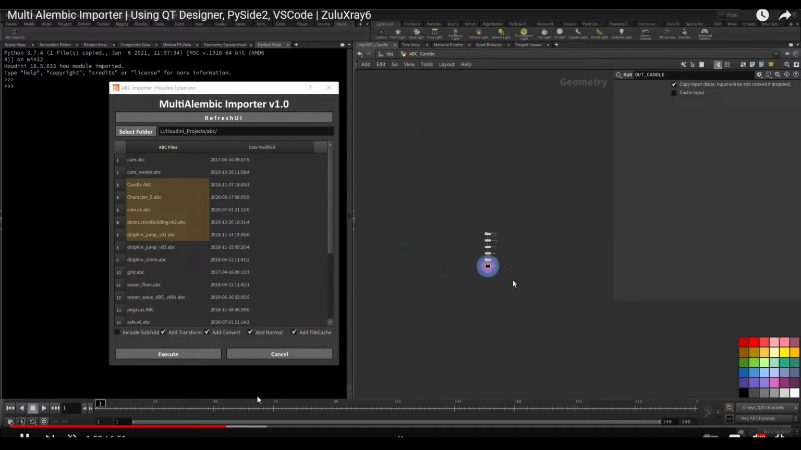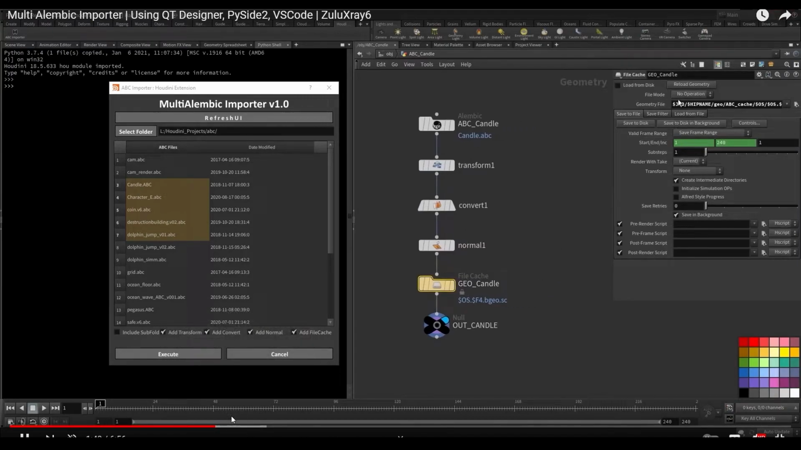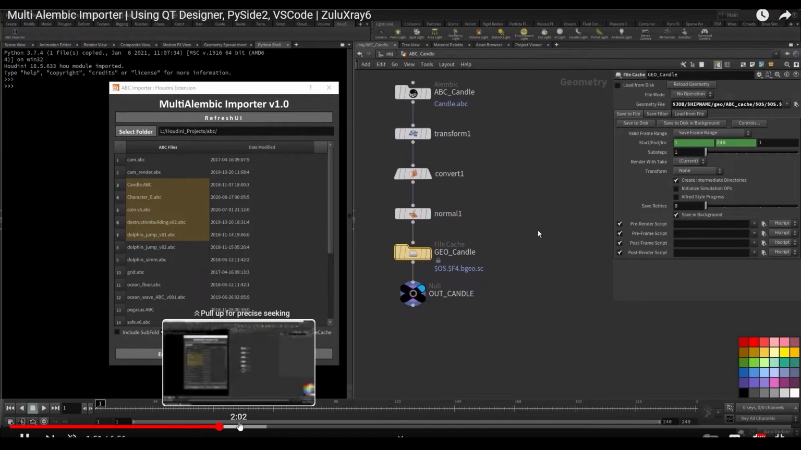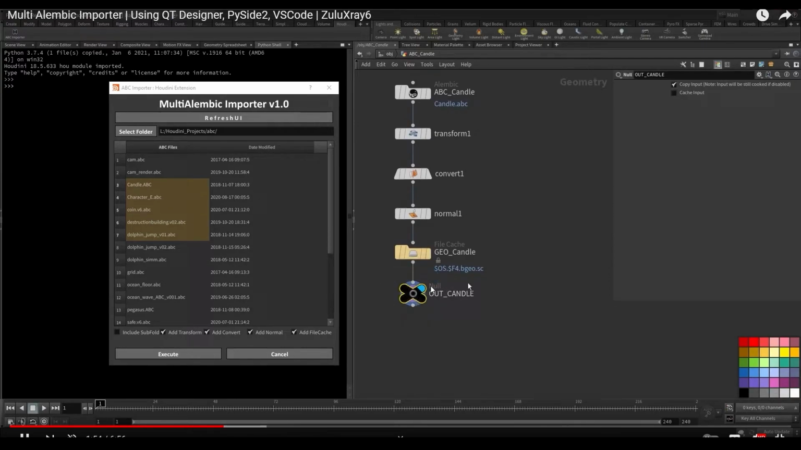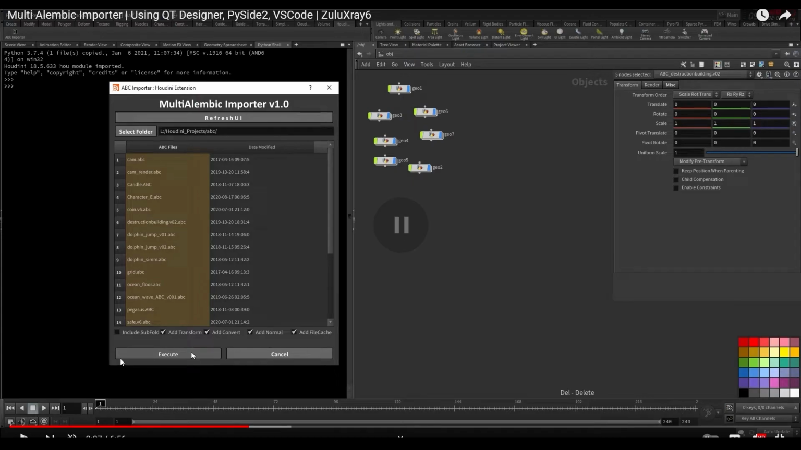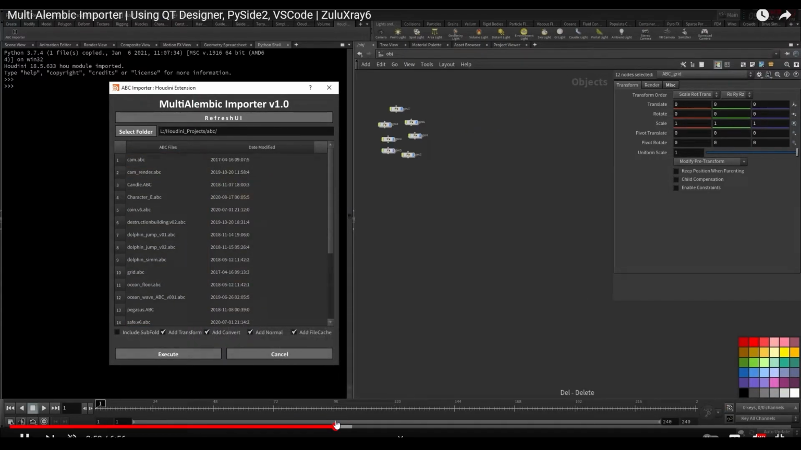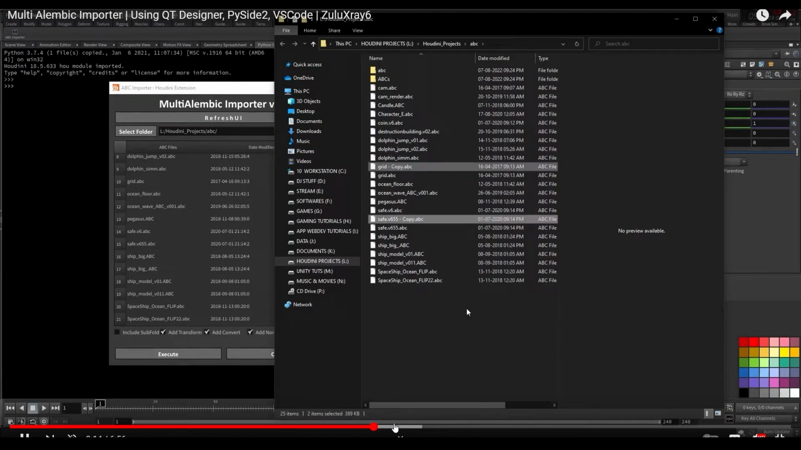Then what's going to happen is it creates a network box, with everything connected for you. You can just choose to cache it or not cache it. Then you also get the out null node as well. So then there's also another option. It's called include subfolders. So what that does is it will scan for subfolders for Alembic files.